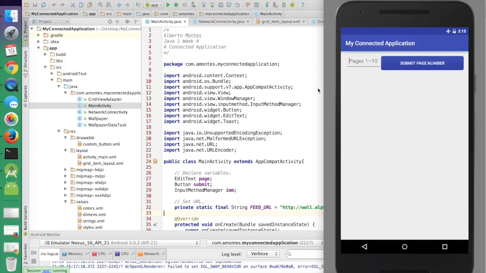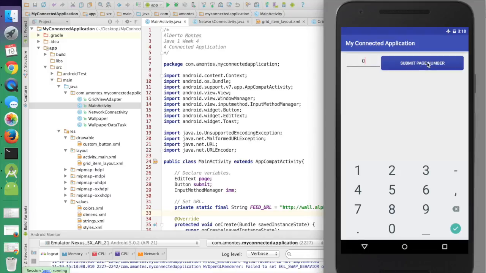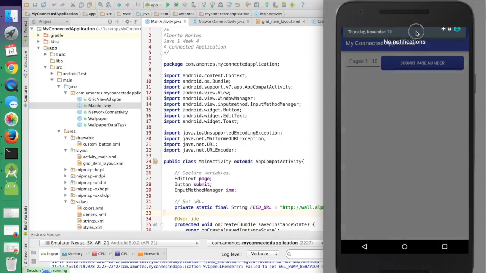I used Wallpaper Abyss. You see I have some error handling. If we hit a button with nothing there, invalid. Put a wrong number, invalid. So let's hit something valid here. No network connection. I didn't mean to show you guys that, but you can see that it works.